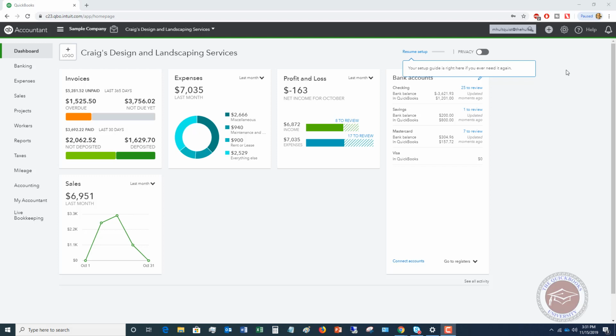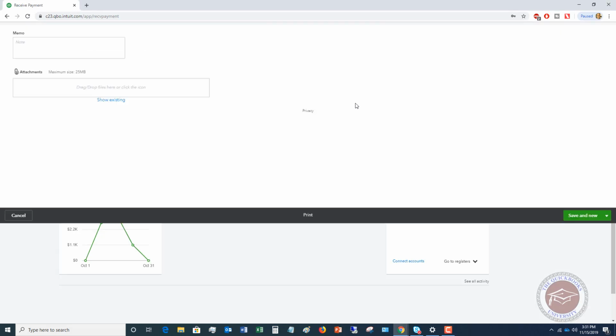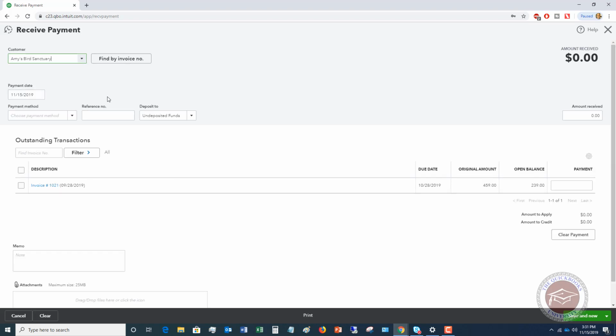All right, so the first thing we want to do is go here and receive a payment. This is a check that you got in the mail, and a customer paid you, and we're going to say it's Amy's Bird Sanctuary. She has this invoice where the open balance is $239. Let's say we choose our payment method, check, and put in the check number 8547, and then you have this option.